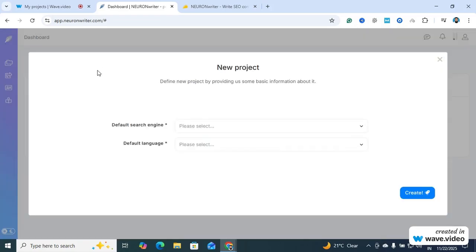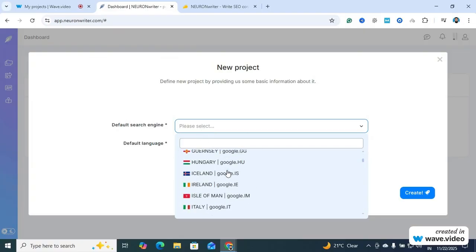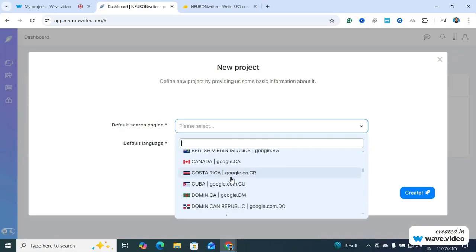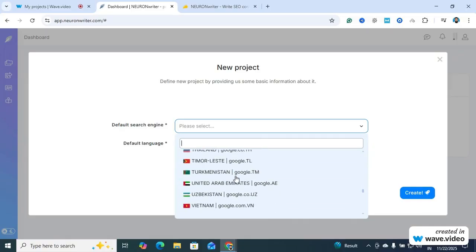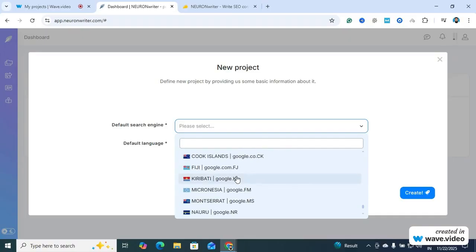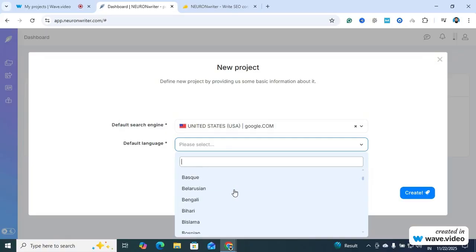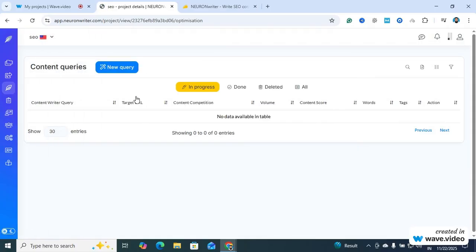Then next, select the default search engine. You can select for your Europe countries, Finland, France, Hungary, Iceland, Malta, Poland, as per your targeted country. Then North America, South America, Asia, and you can choose Oceania and Africa also. United States is google.com. For language, you can choose here. I can now choose English, and this is great for SEO. And look at this, my SEO project is open here.